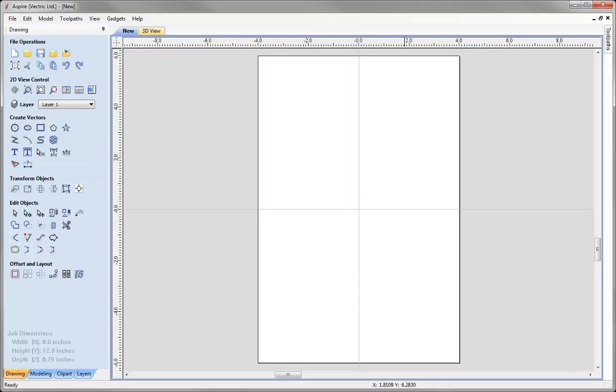Before we go ahead and work through our example, it's worth noting a couple of features and enhancements that have been made that we're not going to demonstrate. The first is that the software is now compatible with SketchUp 2015, so if you're exporting 3D models from the SketchUp software, it'll allow you to import the latest version into Aspire.